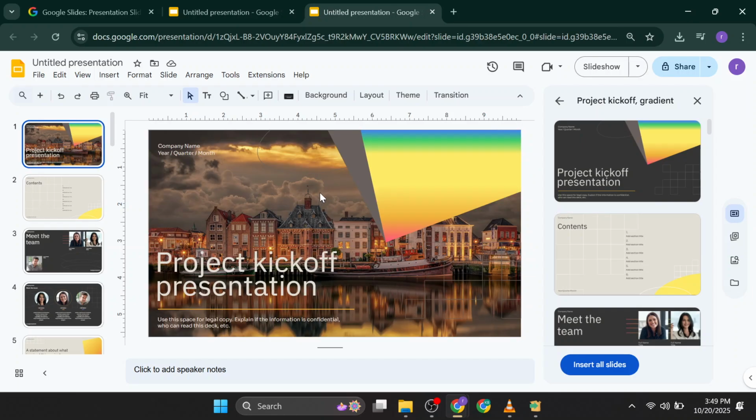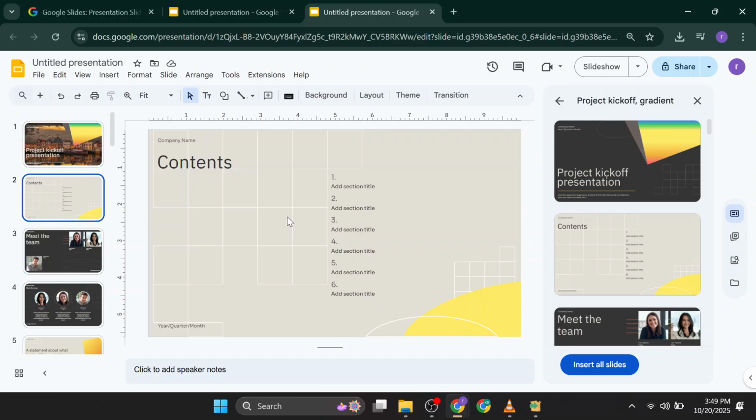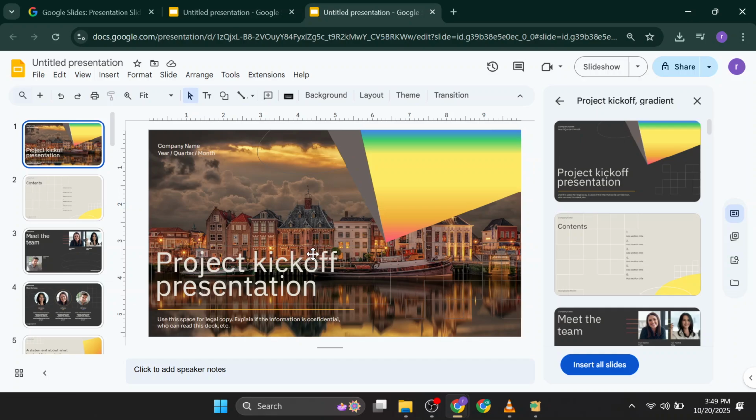And there you have it. You've successfully added a personalized background to your Google Slides presentation. Remember, your background is one of the first things your audience will notice. So take the time to choose an image that complements your content. Experiment with different images, colors, and styles, and most importantly, have fun making your slides visually engaging.